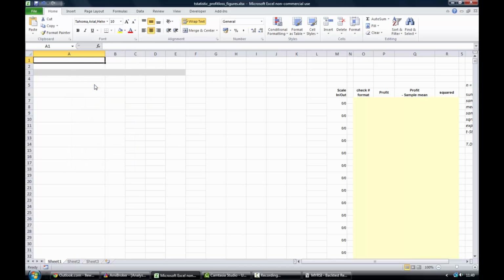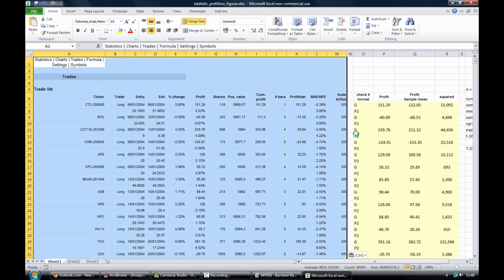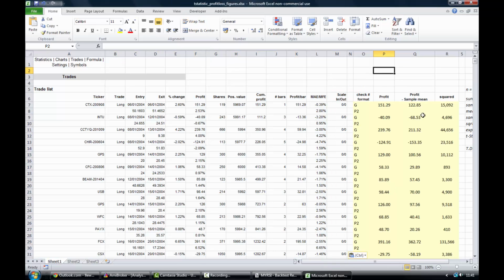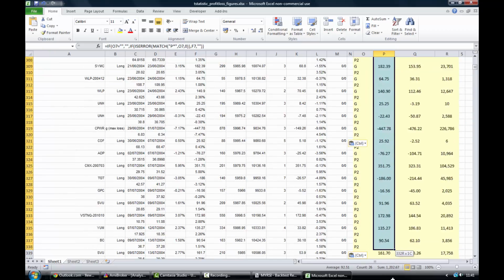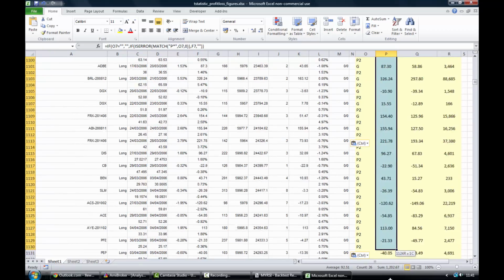So that's going to paste over the backtest report, but what it's set up to do is it will automatically list the profit loss figures in column P. Okay, so now that that's all been copied over, what we want to do is highlight all of the profit figures which are in column P.